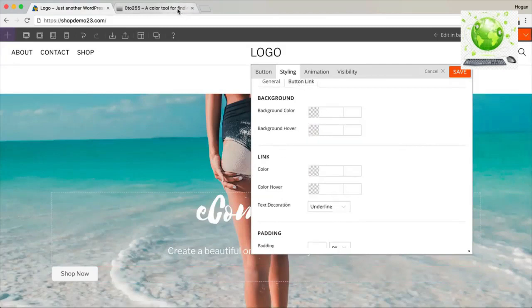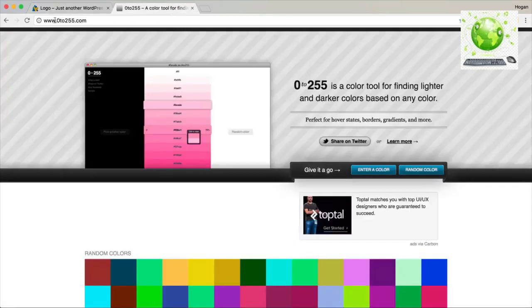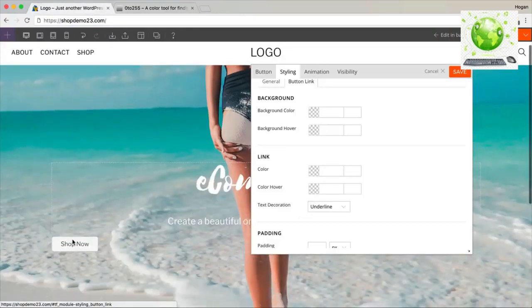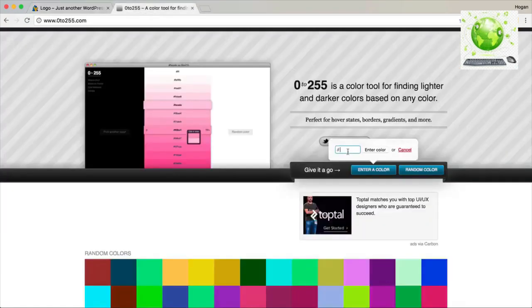Okay, so as I said before, with the button hover colors, what you need to do is go to a website called 0 to 255. So once you're there, click on enter a color. Okay, so if we look at the background, this depends on your own background. My background is kind of light, so to make the button stand out, I'm going to choose a darker button color. Okay, so the button color that I'm going to choose is 3 6s, okay, which is a dark gray as a neutral color. Click on enter.